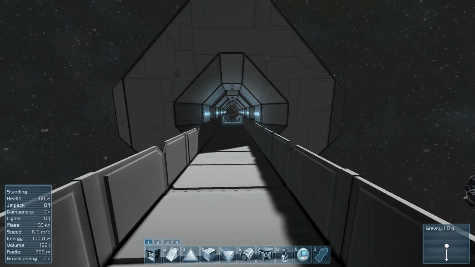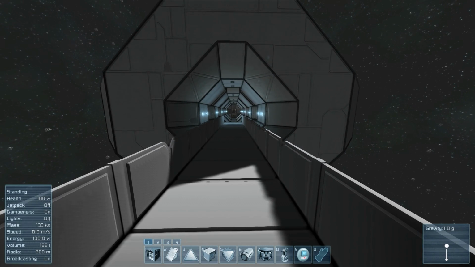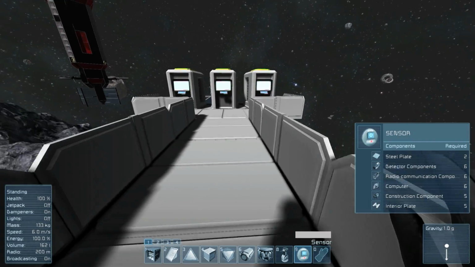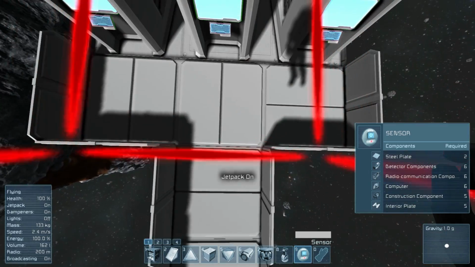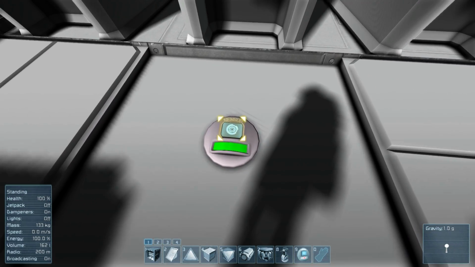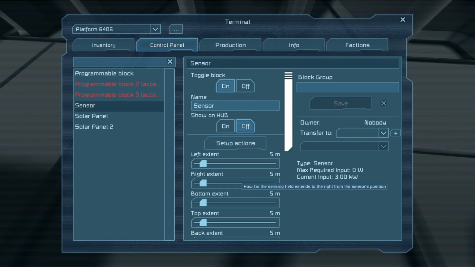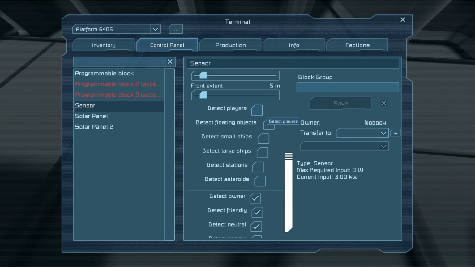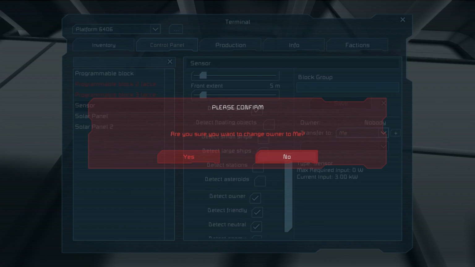Moving on, we have sensor updates today. So your sensor, good old-fashioned sensor, this thing here you might be familiar with. If we go ahead and place one really quickly, right down there, and look into its settings, they've updated this so it can actually tell friend from foe. We have our default things here, detect player, detect floating object, and all this, but now it can do more. We're gonna go ahead and take ownership of this.